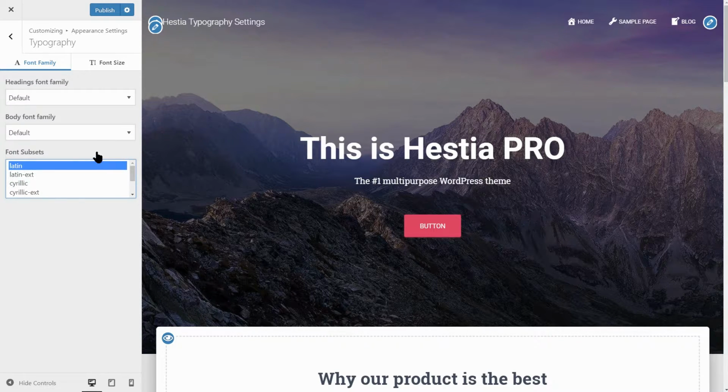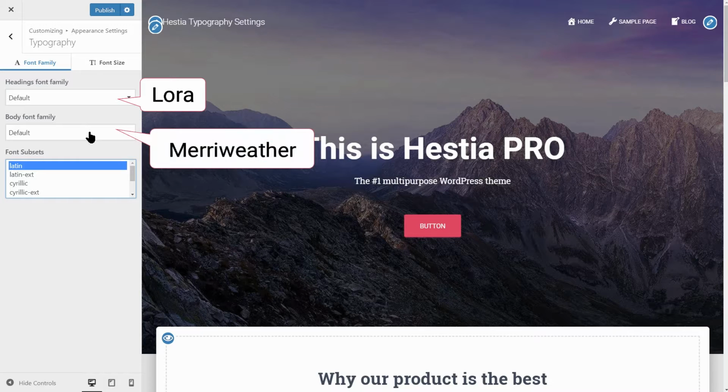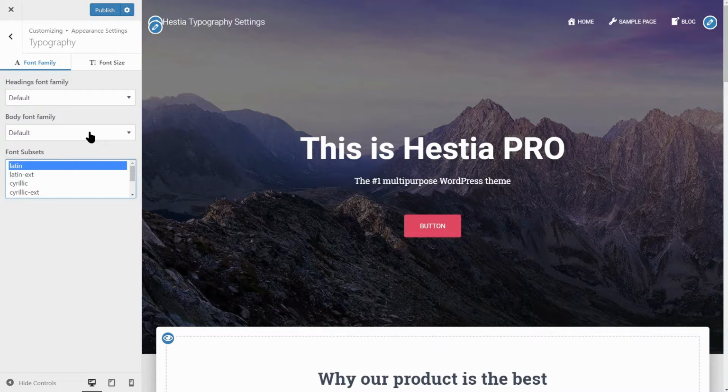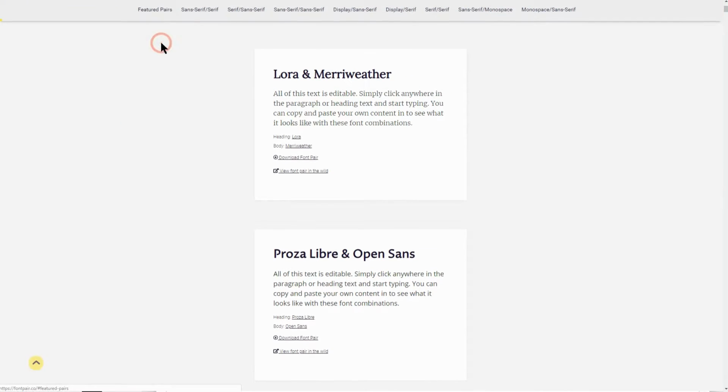Okay, now what I will use as my set of fonts is Lora for the headings and Merriweather for the body font family. This is not something I invented myself, as being a good match. What I use to find the best pairs is fontpair.co.